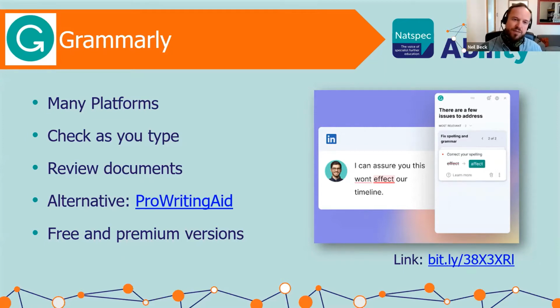There is an alternative called Pro Writing Aid. I think the last time I checked and reviewed that, it was a little bit more expensive and maybe not as easy. But again, if you've got the time, it might be worth checking both. We try and remain quite neutral on products, so it's always worth trying different ones because they bring in new features all the time.